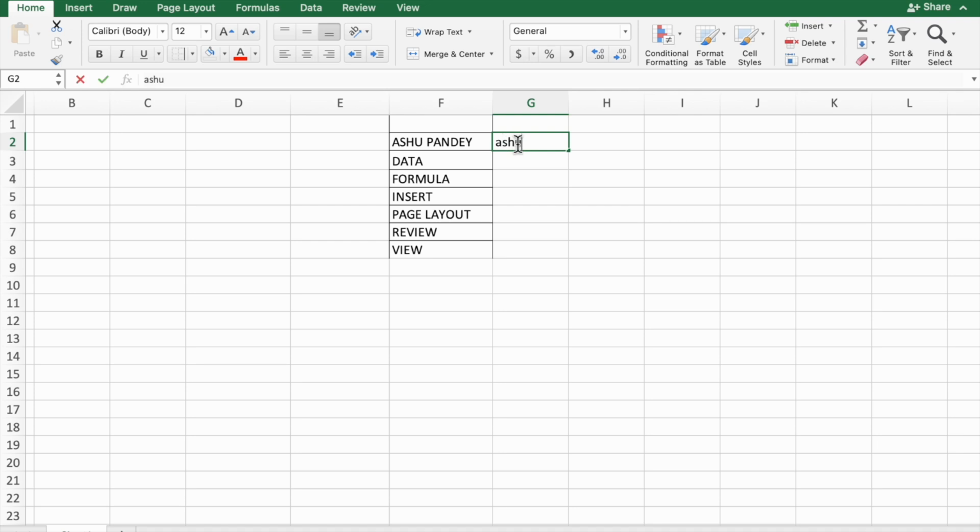You can just type this, but this takes time. So how to do it? I will use a formula by which it can easily be converted into small letters. Okay, so what you have to do, just equals to, then lower, okay, then bracket open. Now select the text, bracket close. So like this you will see it is converted into the lower letters.